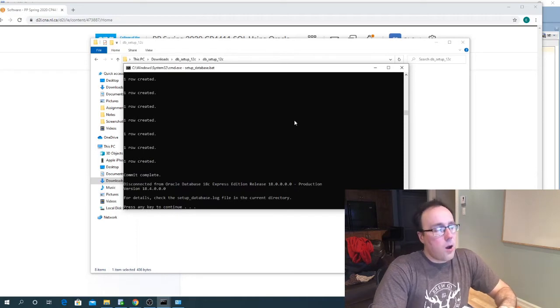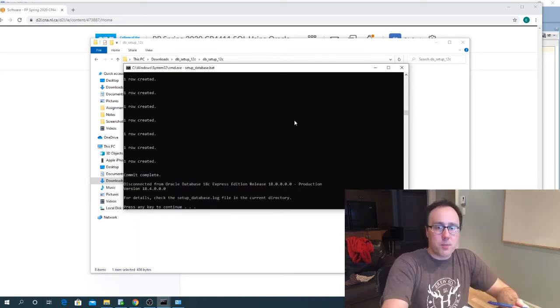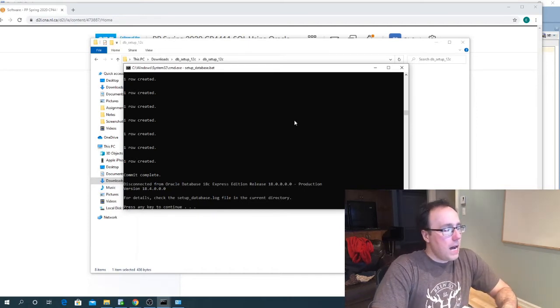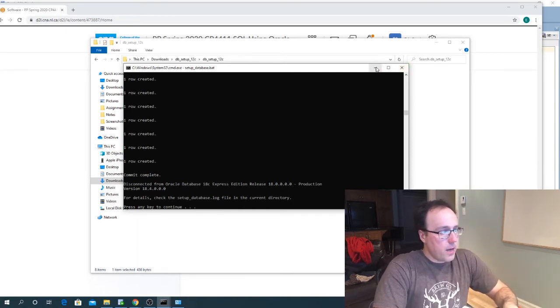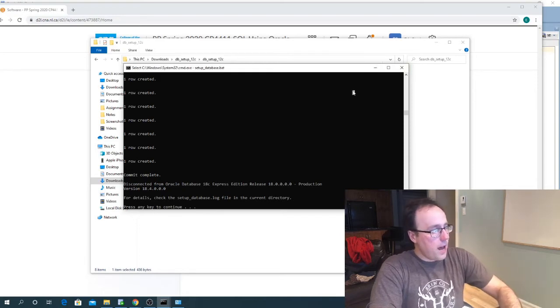Okay, there we go. Now, I've run this before, so the first command it does is drop the previous users and drop the tables and recreate them. So you might see a few errors when you run this for the first time. Okay, so that's good. So we have that all set up.